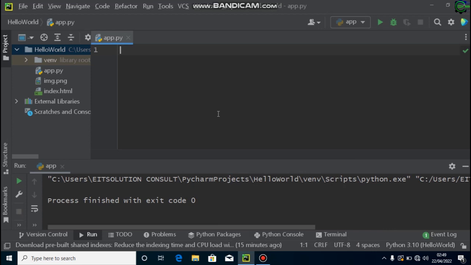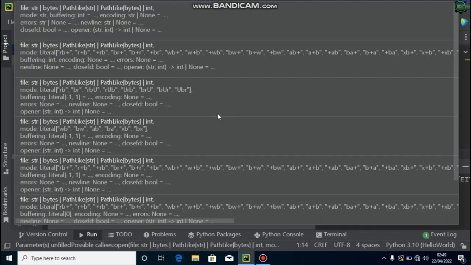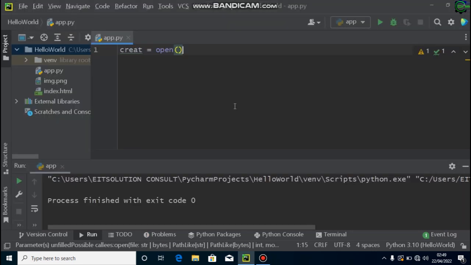First thing we're going to do, we want to create a file. So we just say create equal to open. This is a function. This open means either we are opening a file or we are reading from a file. Okay, so now we actually want to create a file.